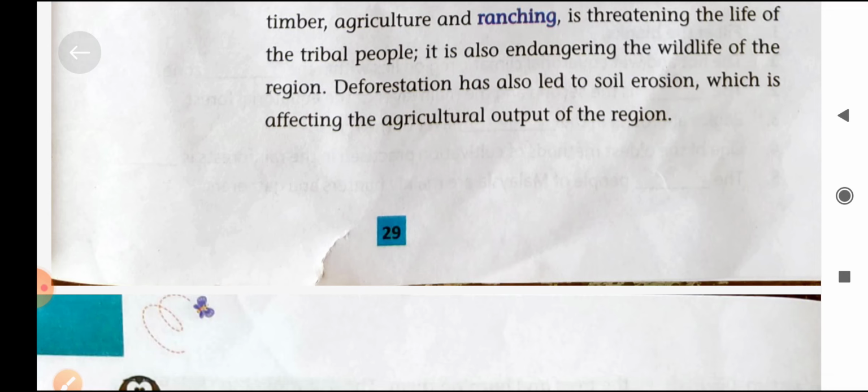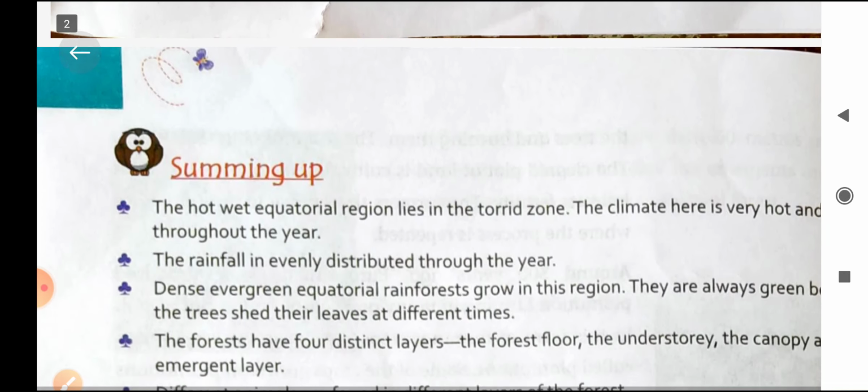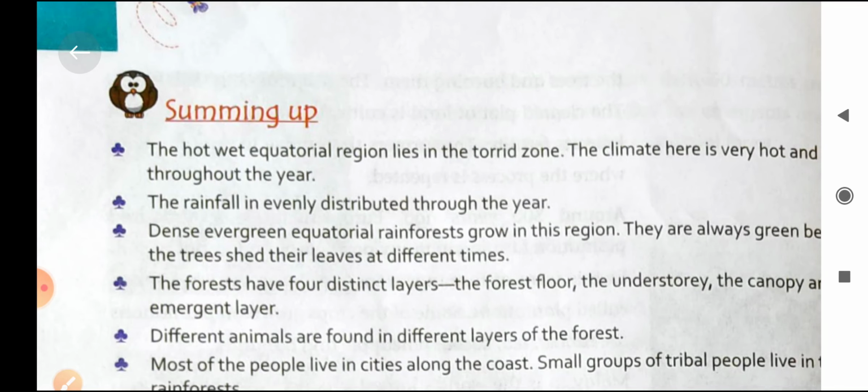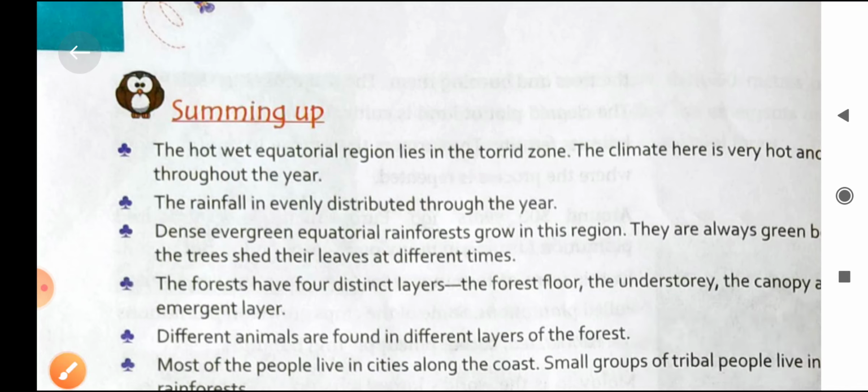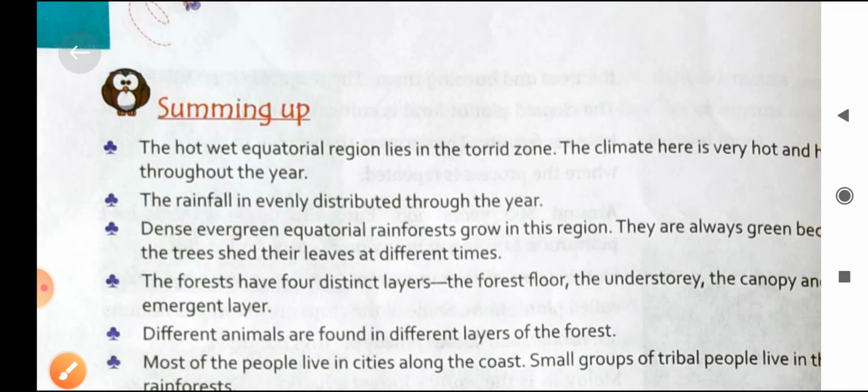Now look at the recap of the main points of this lesson, summing up. The hot and wet equatorial region lies in the torrid zone. The climate here is very hot and wet throughout the year. The rainfall is evenly distributed throughout the year.